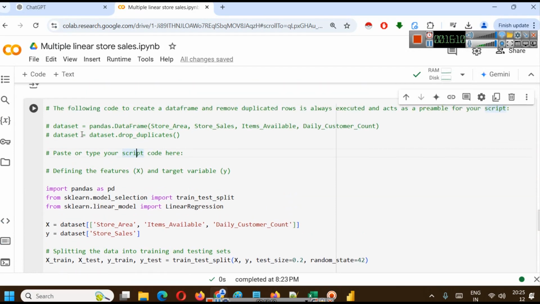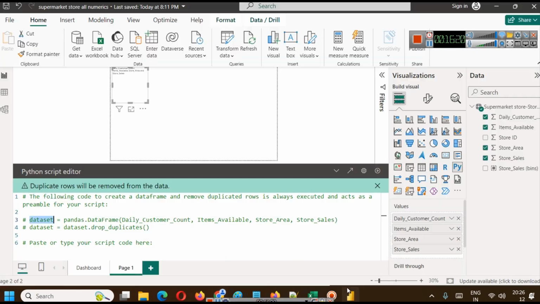So first your data set is like this, right? In your data set you have store area, store sales, item available and daily customer count. Now just make sure all these columns are available: store area, store sales and daily customer count.